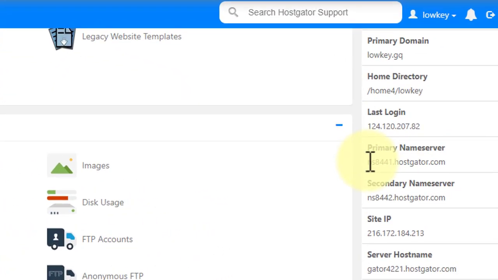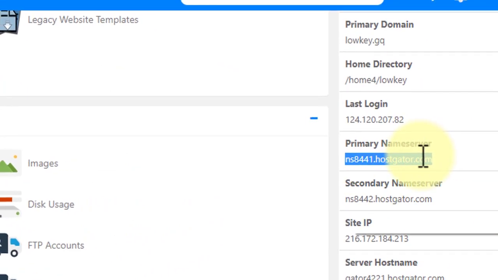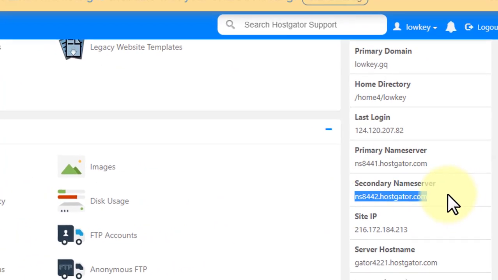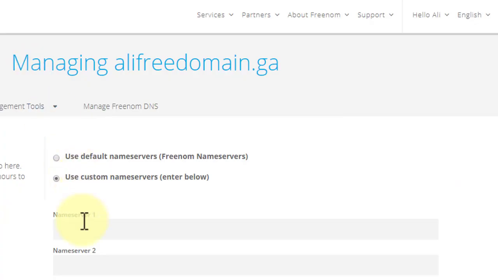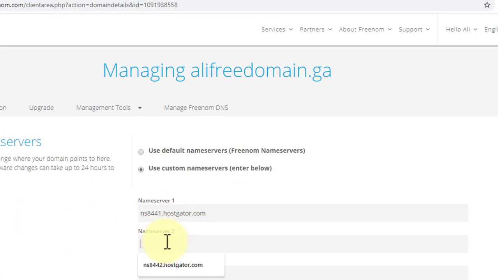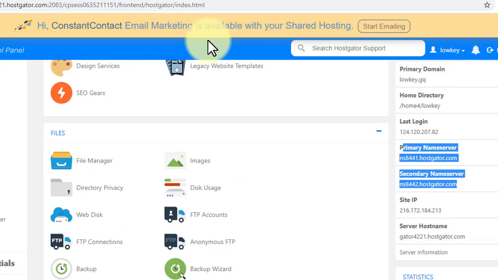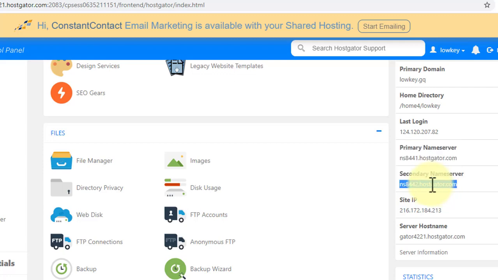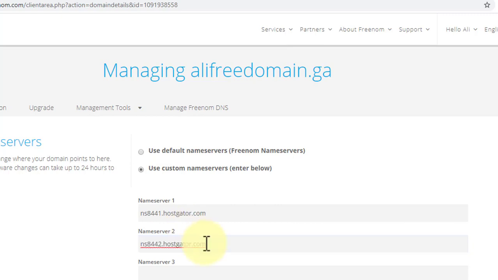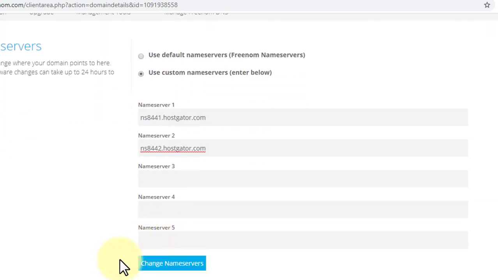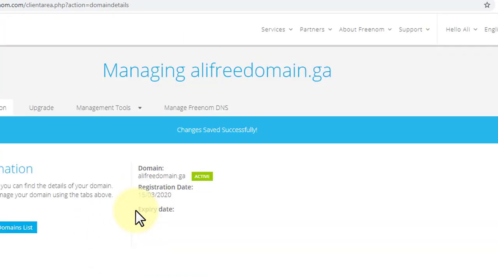Primary name server is this one, and this is the secondary. You want to copy both of those and paste them right here. So this is the second one, which is this one. You want to copy it and paste it right here. Okay, and you want to click on change name server. Alright, so it says changes saved successfully.